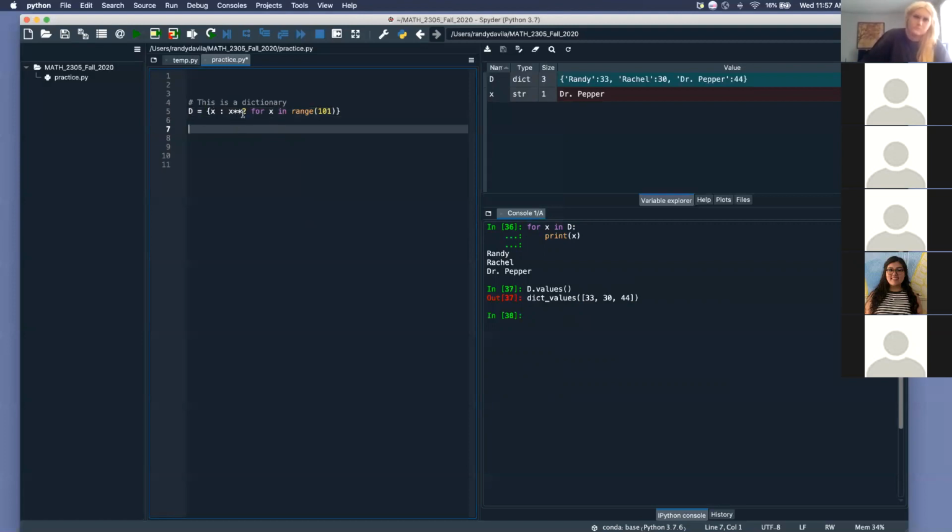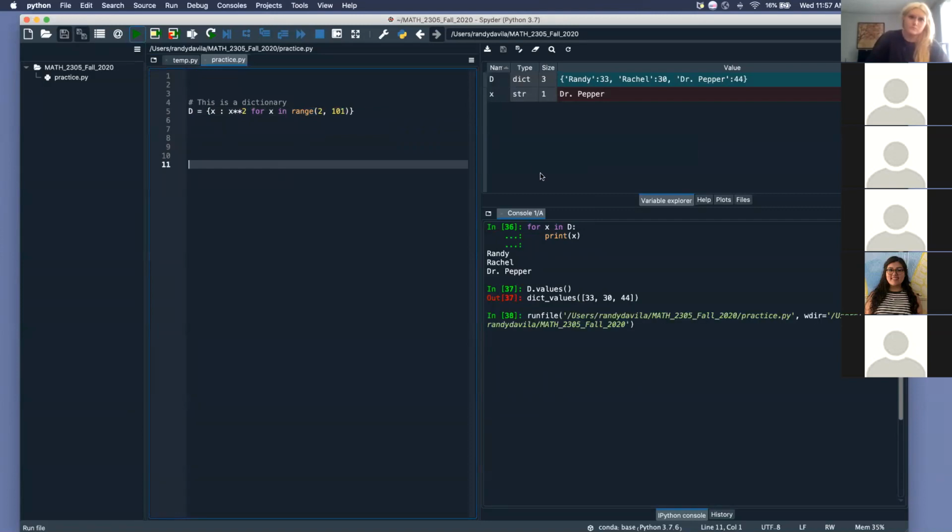So again, what's going in this dictionary? Well, the key x and the key value of x squared. Where does x come from? X is in the range here, so x is going to go from 0 to 100. But we wanted to start at 2 before, so I might as well do that again. Let's see what this does.